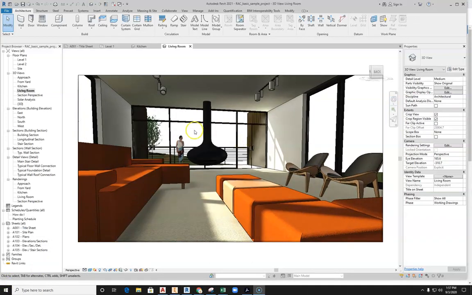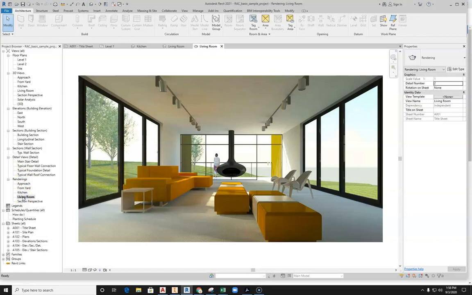So now let's go ahead and take a look at what this would look like in a rendered view. So I'm going to come over here to my project browser, slide down the left side, and find where it says living room. I'm going to double click on the living room, and now I can see this is a rendered view.